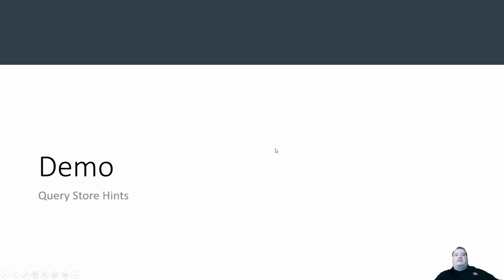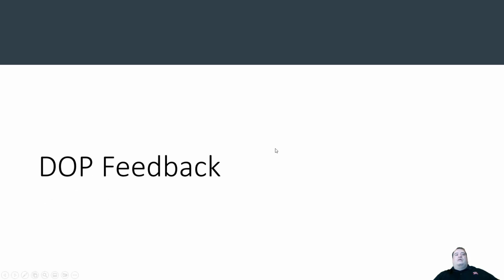Let's get back to our slides. Now let's move to another subject. Let's talk about DOP feedback. What's DOP feedback? DOP is degree of parallelism. We have a server level configuration called max degree of parallelism, or MaxDOP. We can configure this on server level. Some versions ago, SQL Server enabled this configuration on the database level. We can have a MaxDOP configuration on the database level.